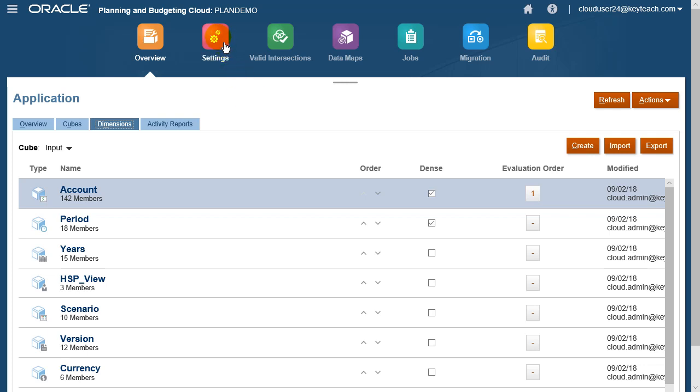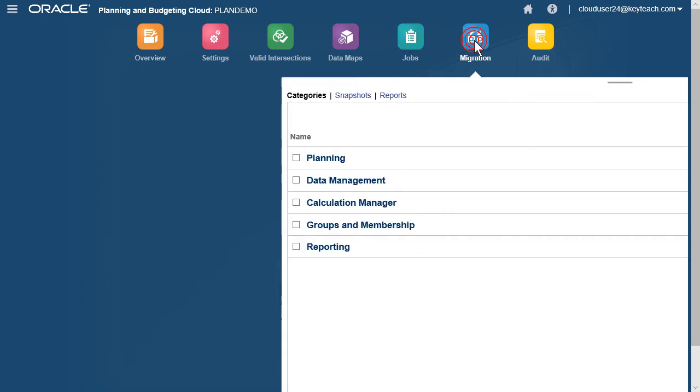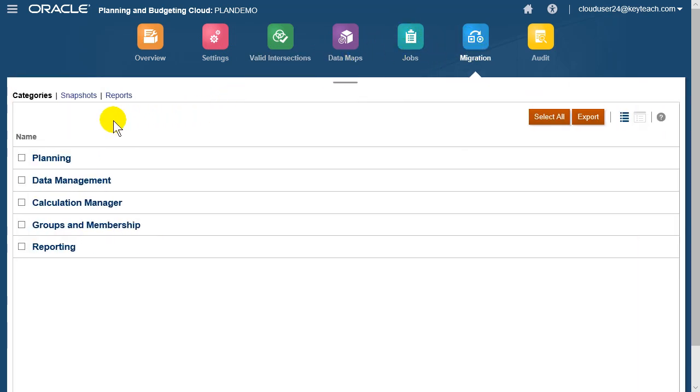You'll also notice that the cards associated with the application section of the menu screen are now arranged at the top of the screen here. So I can very easily go into, for example, migration if I want to extract or import parts of the system. Once again, we'll be looking at this area later in the course.